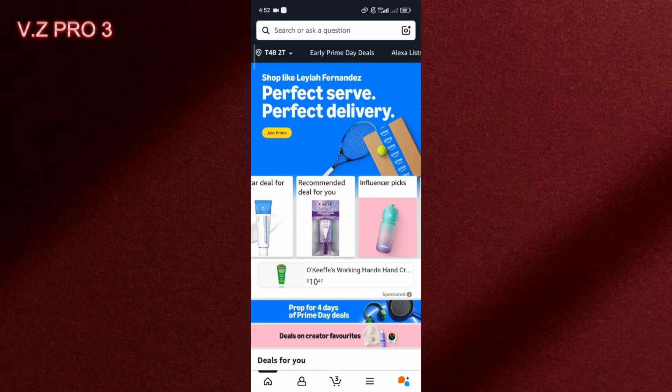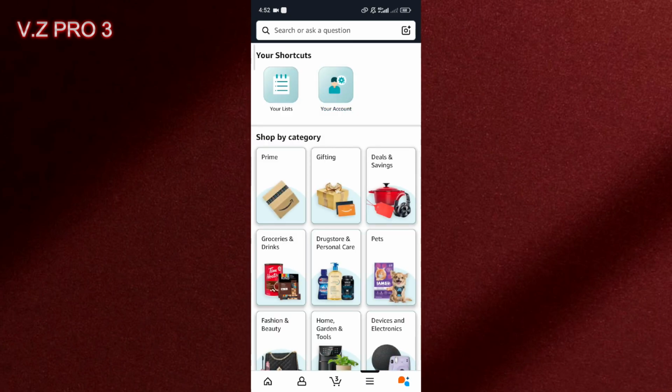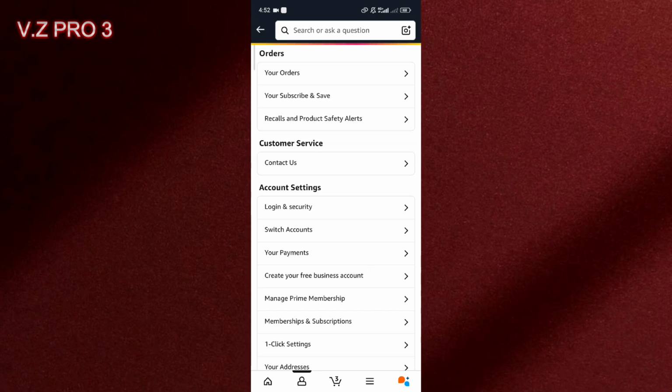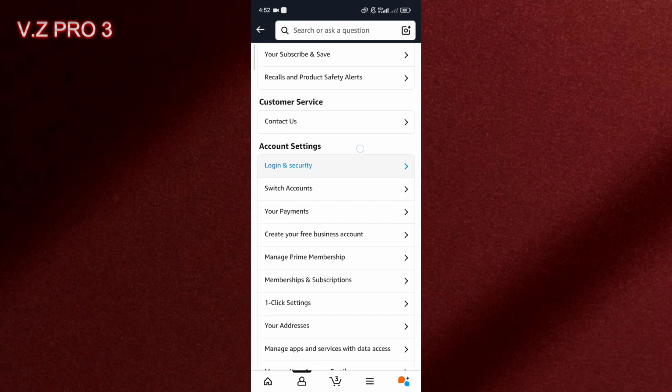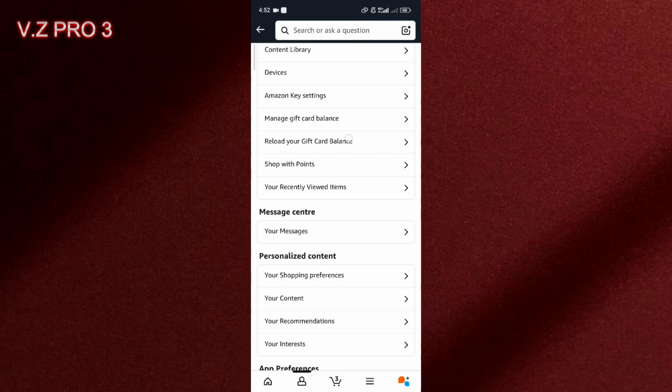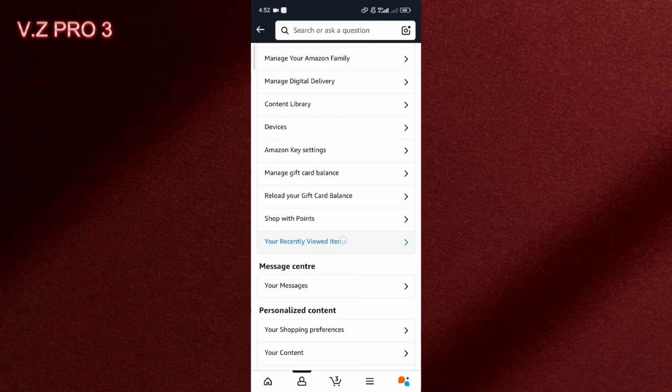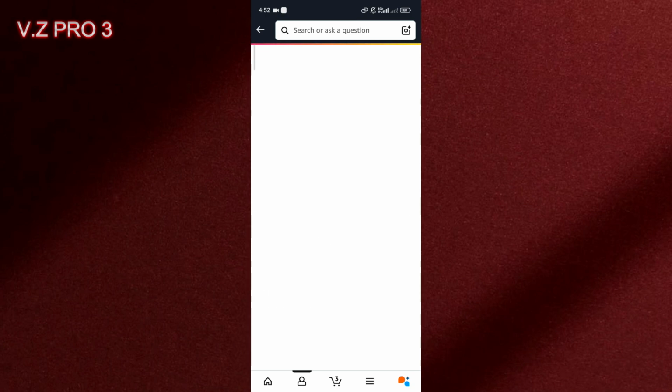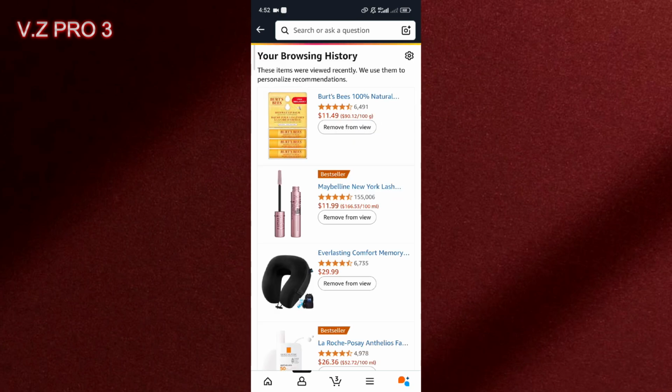Now you can find your Amazon browsing history on the three lines over here. You can tap on the three lines over here. Now you can go to your account. In the account settings section, you can scroll down until you find the option, your recently viewed items. You can just tap on that. Now you can see all your browsing history on your Amazon account.